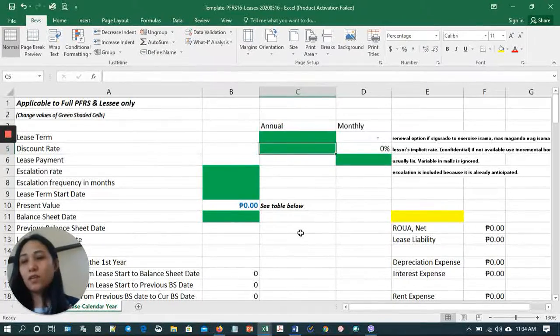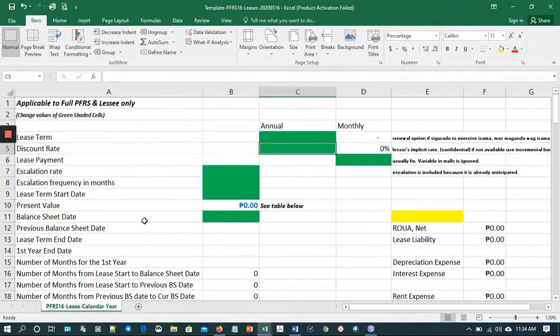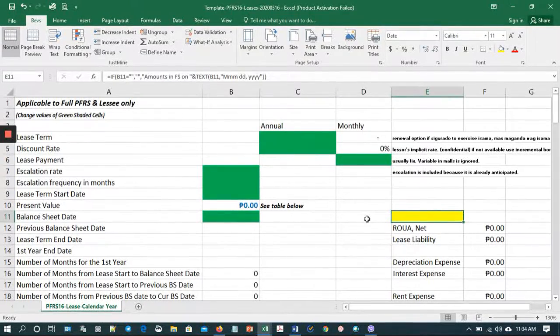16 application. So I'm doing this video to share with you how to make use of this worksheet. This worksheet will aid you in generating the amortization schedule for the lease liability and the depreciation schedule for the right of use asset. Now, the green shaded cells are the cells wherein you need to input or encode the information. Other color shaded cells are just for highlighting.